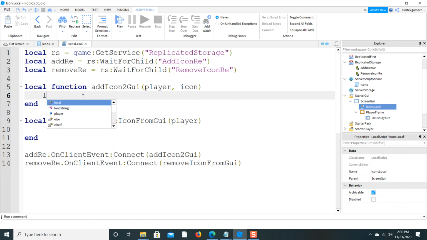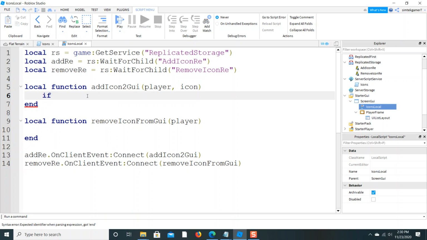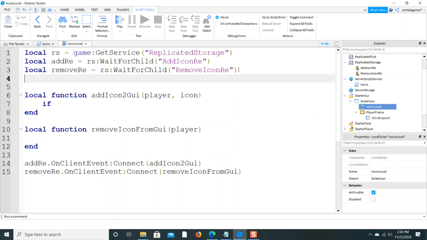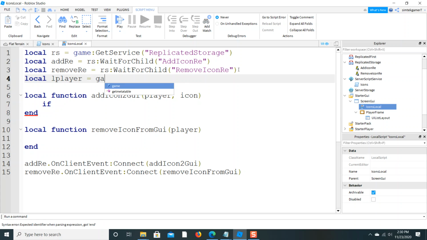Let's say if we need a player. We need the local player. This is the player joining. So we need the local player. Remember, we fired this out to all the clients. So all the clients are going to get this as the local player. So we'll say lPlayer, game, do GetService, players dot local player. There we go. We got our local player.